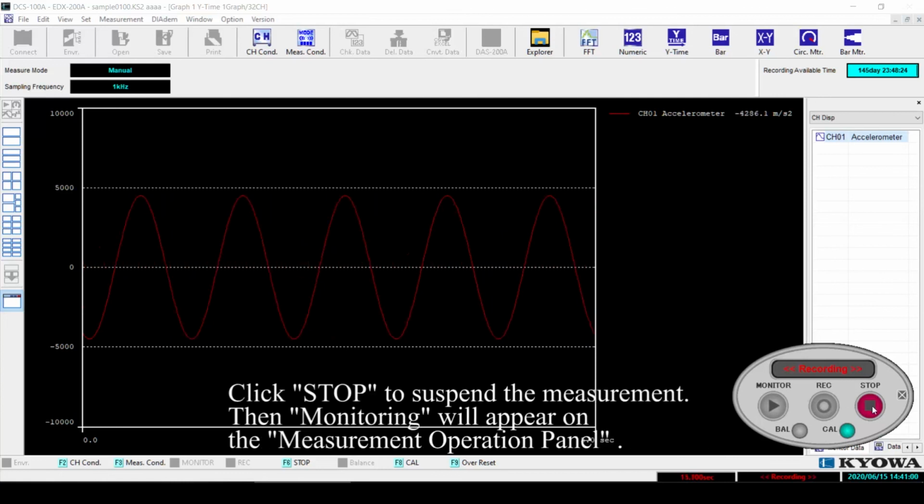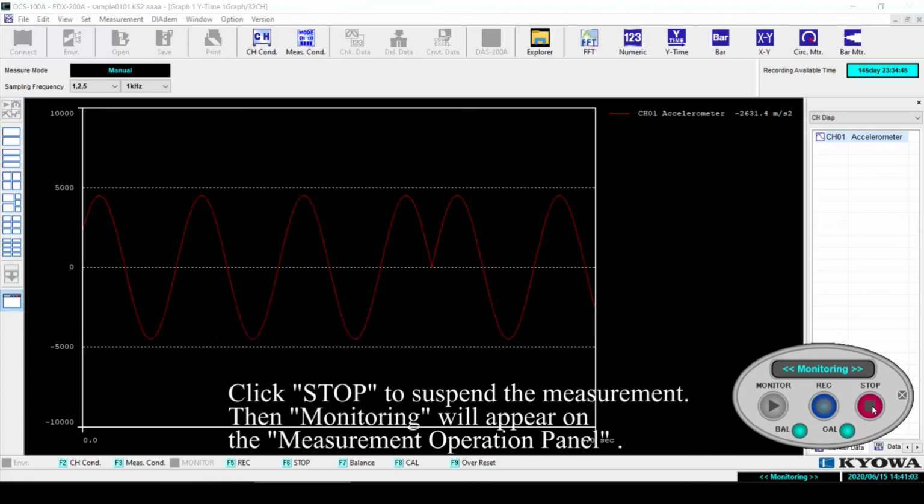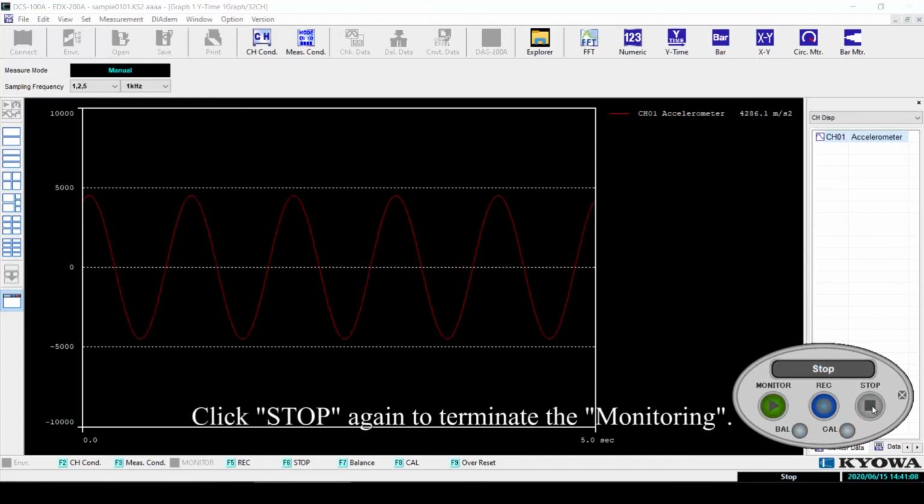Click stop to suspend the measurement. Then monitoring will appear on the measurement operation panel. Click stop again to terminate the monitoring.